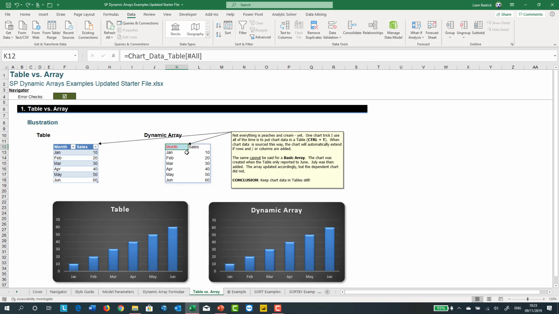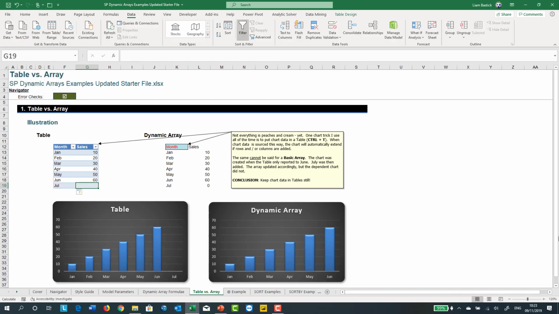There are some advantages still to the, in inverted commas, conventional way of doing things. If I actually put July in here, we'll even try and type July properly and put 70 in, you see this table automatically updates. Now the dynamic array has also updated to 70, but the chart does not update. So there are places where tables may still be more useful, and this is the whole thing with all features and functions in Excel. Nothing's perfect for every situation. You just need to know which ones to use when and why, and move accordingly. And that's just what I wanted to show you here.